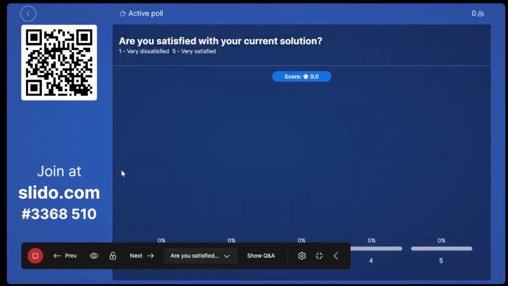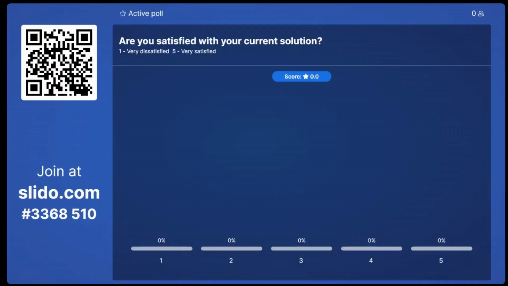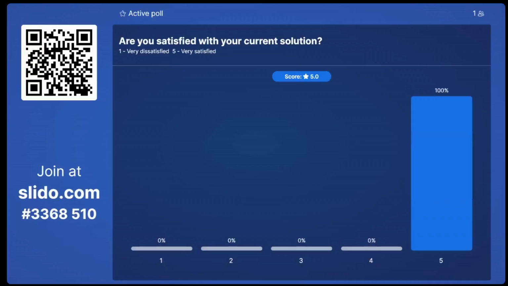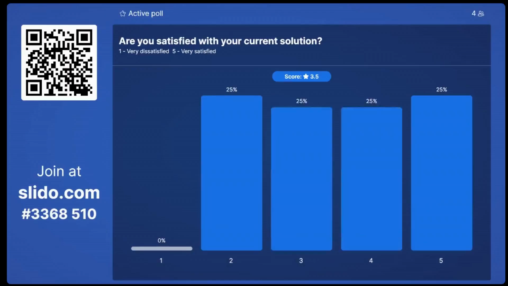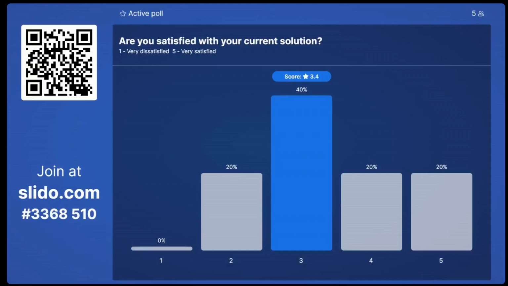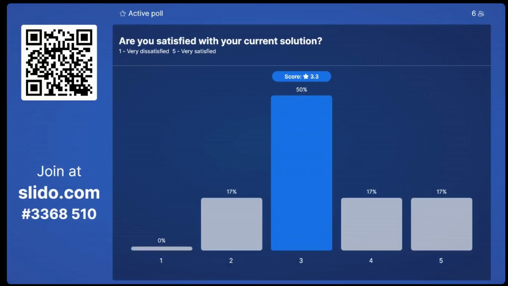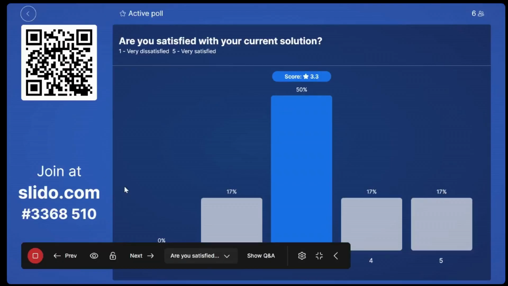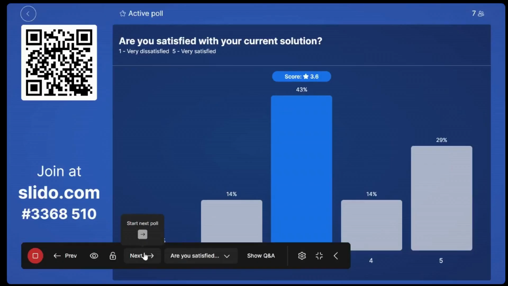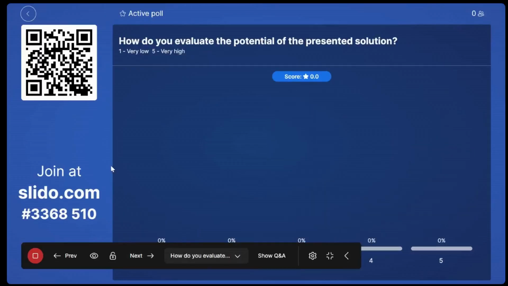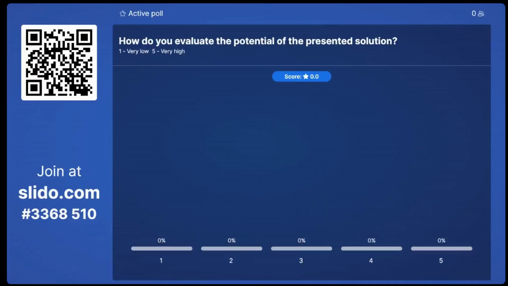Okay, great. So, are you satisfied with your current solution? No need to answer if you don't use anything right now, but for the people that are using another solution currently, okay, we see a variety of answers here. Average mostly, great. And one last question here. How do you evaluate the potential of the presented solution? So the Information Mediator.